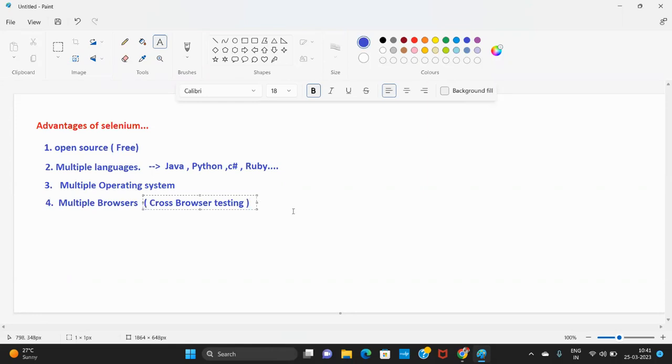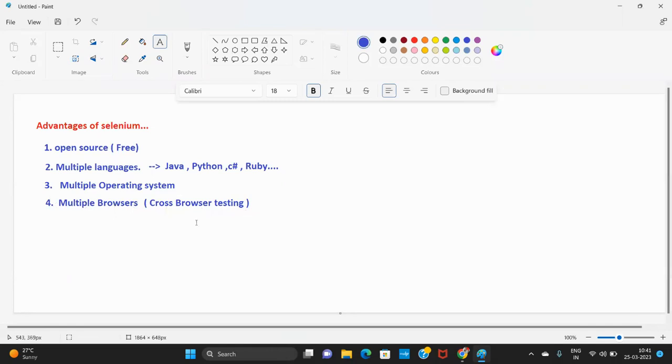See, if you are working on a web based application, cross browser testing, or supporting multiple browsers, is very, very important. Why? Because your application has to support all types of browsers, because you don't know in which browser the customer is opening your application. If they open it in Chrome, it has to behave how it was behaving earlier. If they open it in Edge, or in IE, in all the browsers it has to behave the same. So testing in multiple browsers is very important.